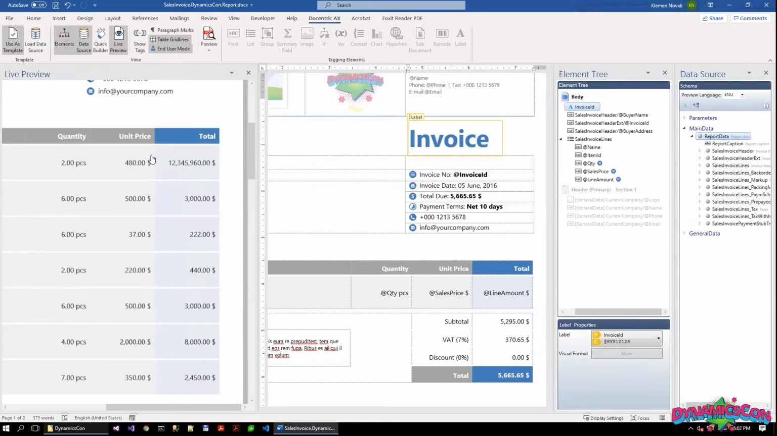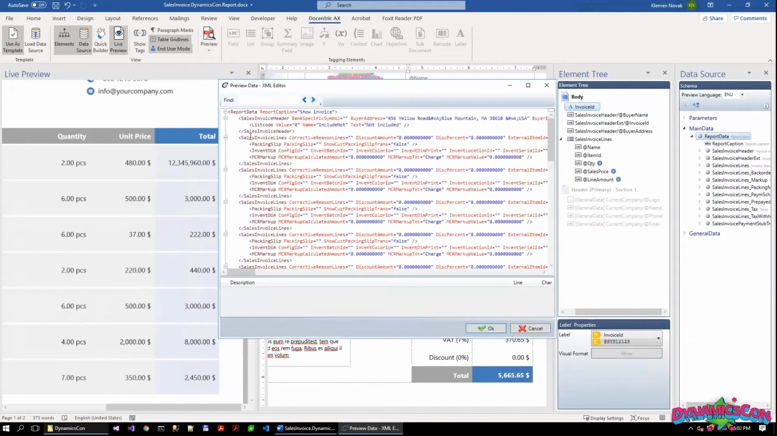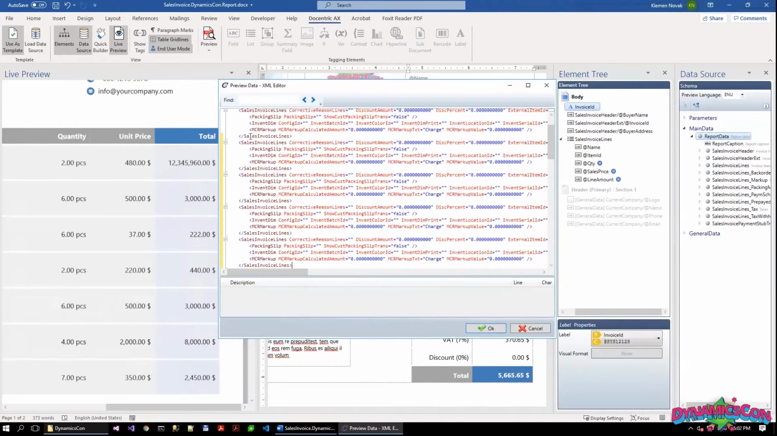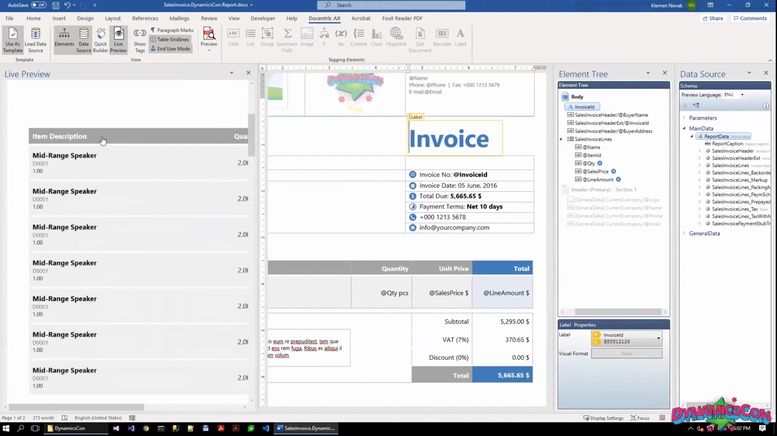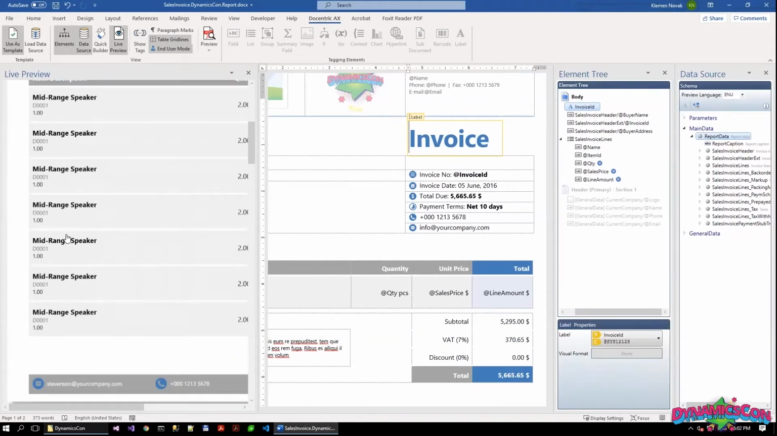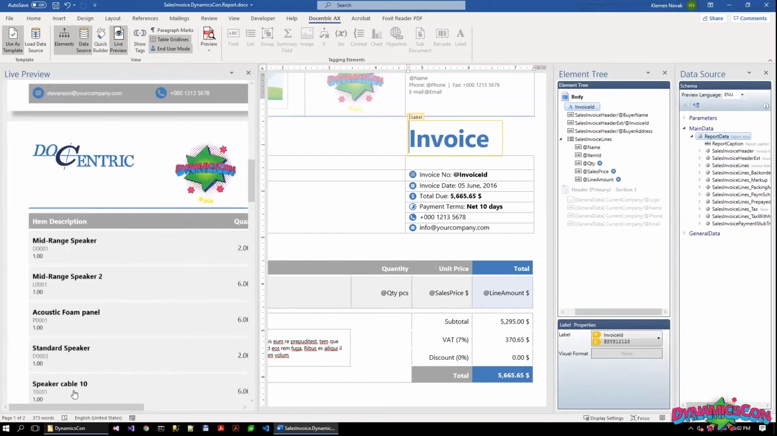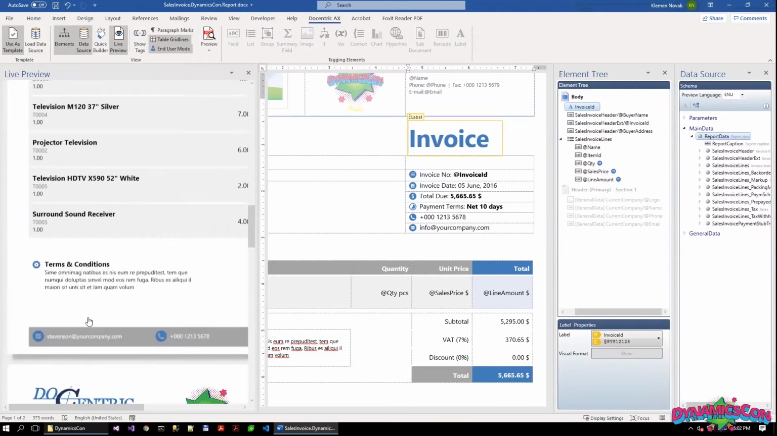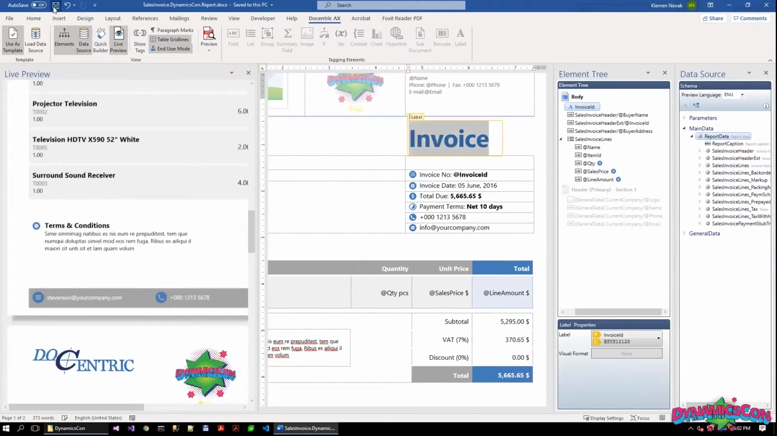And I can instantly check if the number will be wrapped and if the cell is big enough. And I can do the same, for example, if I want to check how a big table will look like and how it will be spread across all the pages. And if I do that and quickly look here, we can see that we have quite a lot of mid-range speakers, and we can check that on the next page we also have the table header and so on, and that's it. Okay, so let's save this report now and apply it to D365FO.